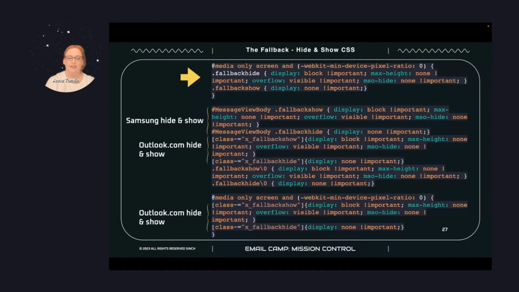The second target is for Outlook.com. It prepends all your classes with X underscore, so we just have to use the new class names to target it. Outlook.com does use the WebKit rendering engine, but it doesn't fully support the pseudo class checked, so we need to hide it using the WebKit media query as well. The third is appending \0 to your class names to target the Outlook mobile app. We need to hide Outlook mobile because it too does not fully support the pseudo class checked.